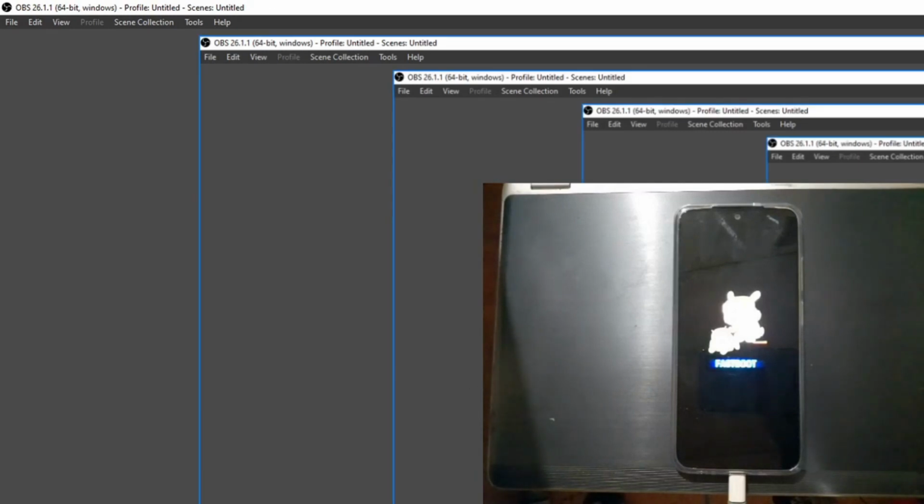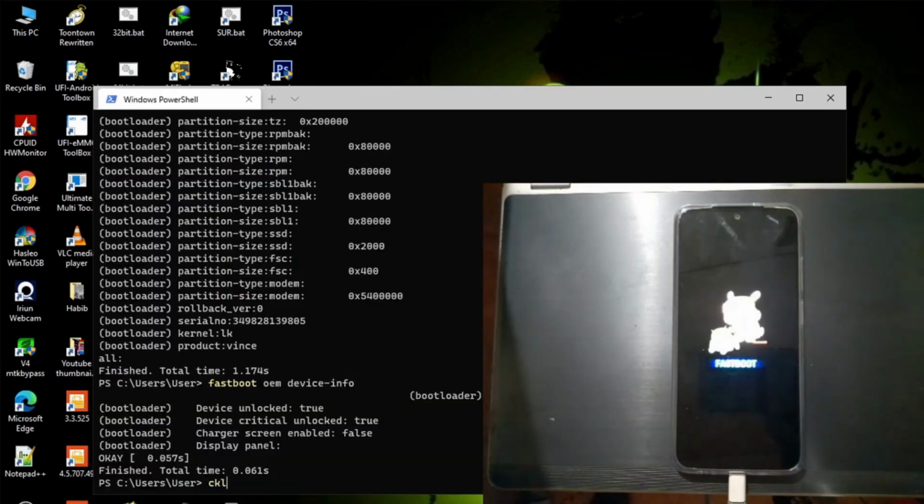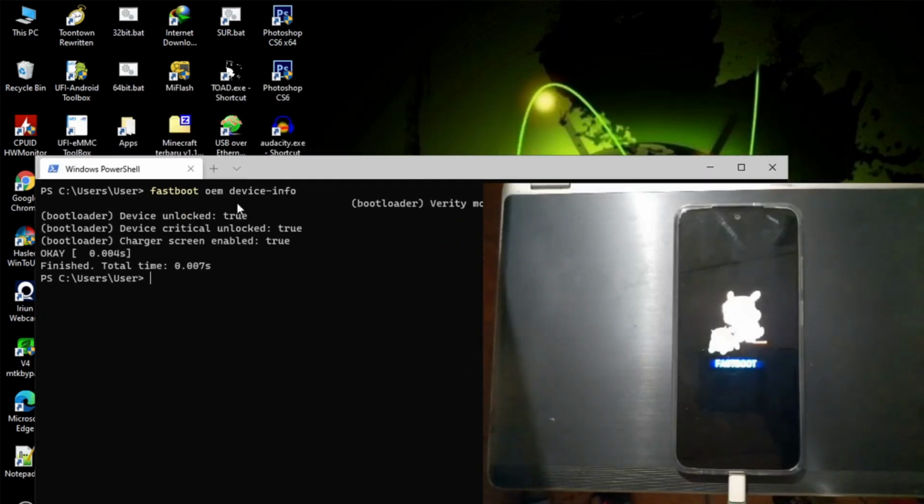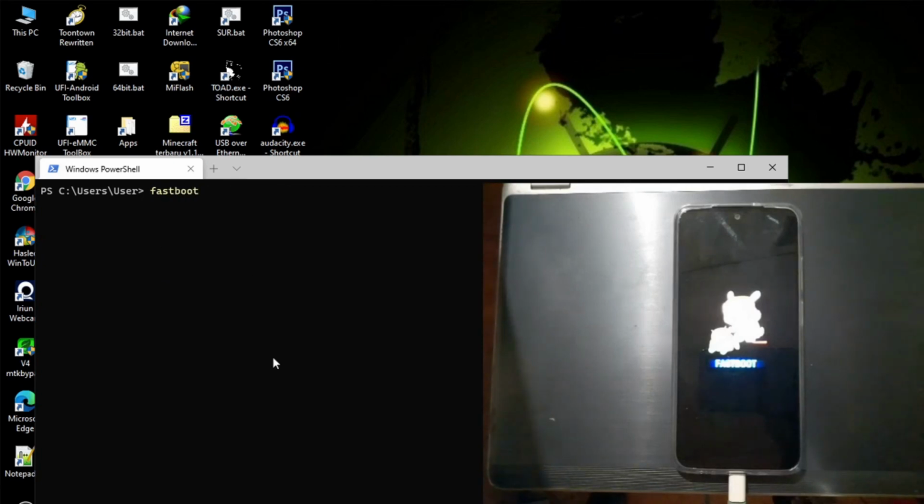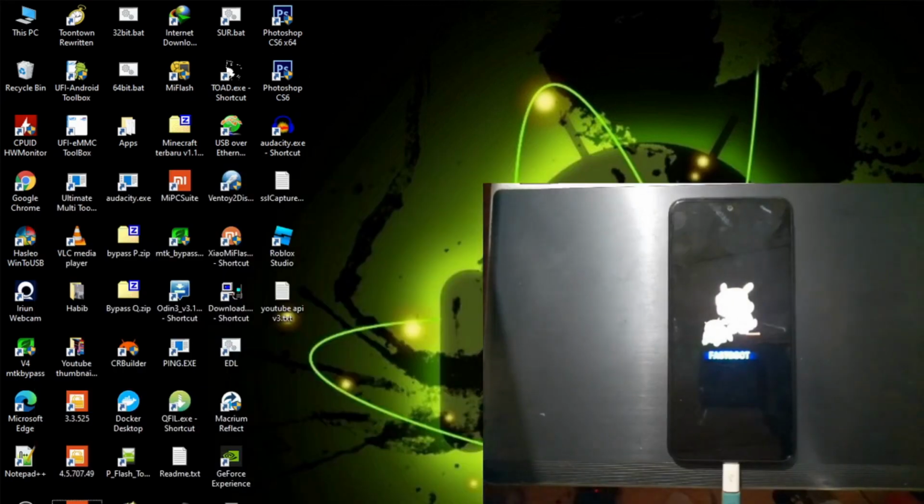Okay, let's switch the screen again. Let's check the unlock state. Type fastboot oem device-info. As you can see now, our phone has been unlocked. We're using the Xiaomi Redmi Note 10, Sunny or Mojito. It's the same.